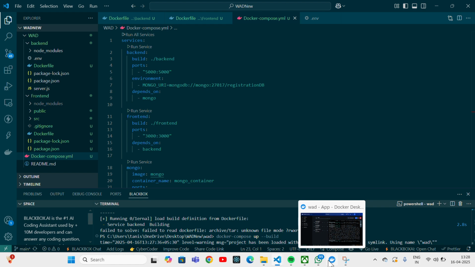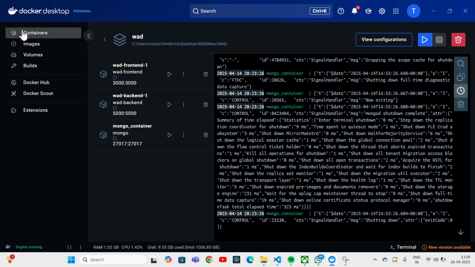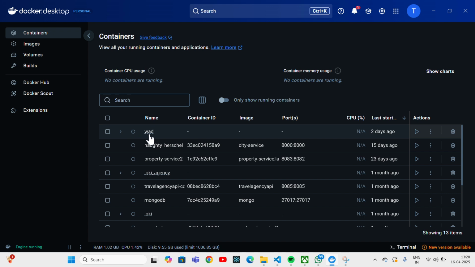So at the end we can see that the container with the name WAD has been created within Docker Desktop, which is the Docker engine.